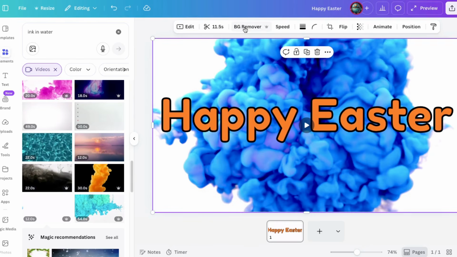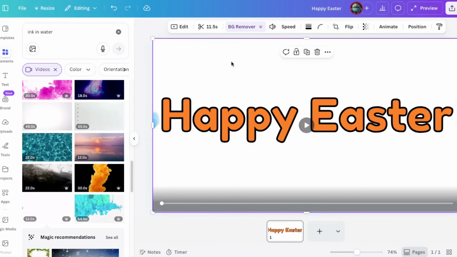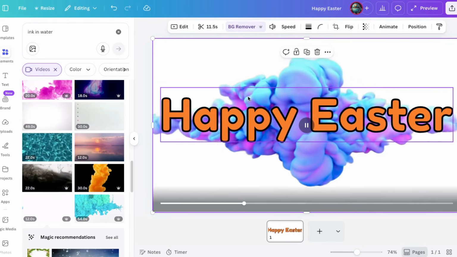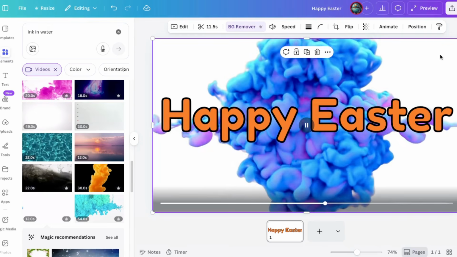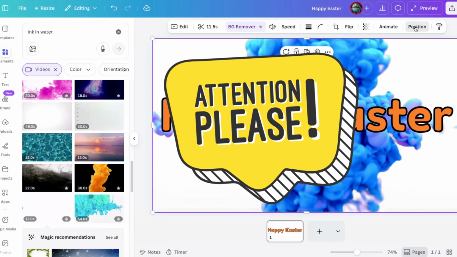So I'll take this, the video, and I'm going to click on Background Remover. Notice this is a paid Canva feature. So I'll click on Background Remover on that video layer. All right, let's play it again and see what happens. Yeah, it looks fine, but let me show you the trick.